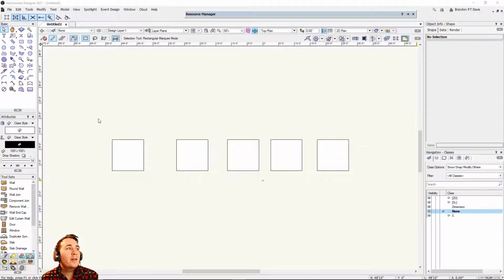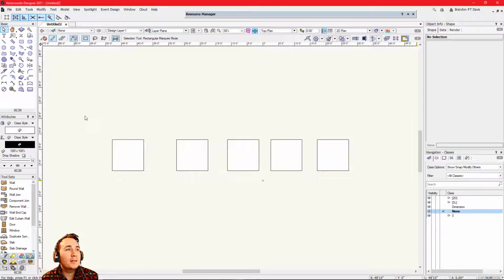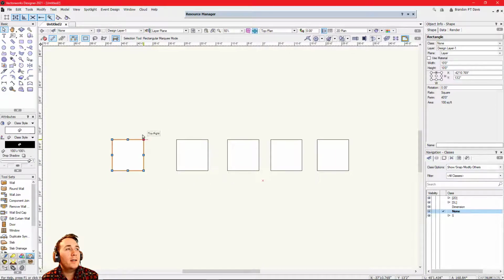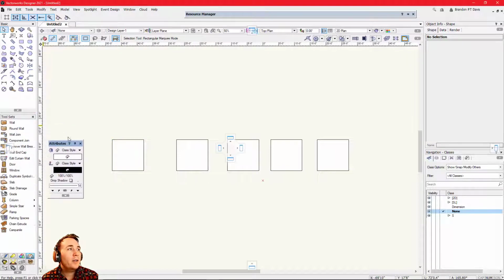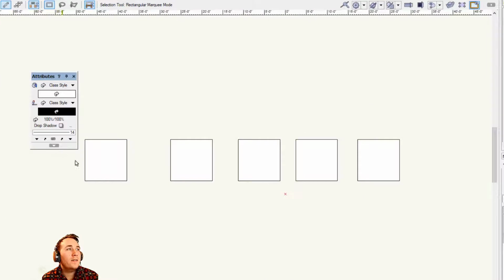I'm going to show you how you can modify the attributes using classes with these 5 squares that I have drafted. To start off, I will show you the traditional way of modifying the attributes of a graphic. I'm going to pull the graphic palette out to show you some of its features. The graphic palette has fill, which can be solid, pattern, hatch, tile, gradient, image, or class style. Class styles, as we will see, are modified through the class navigation palette.